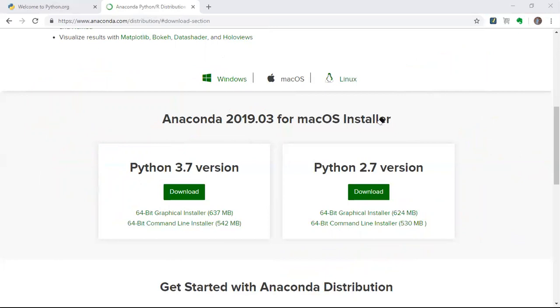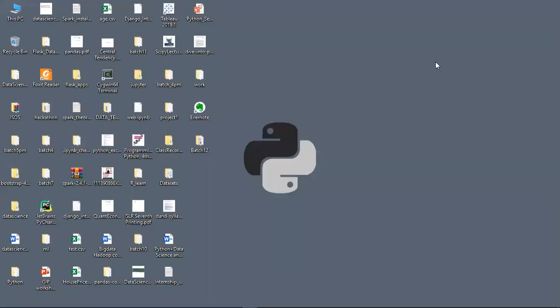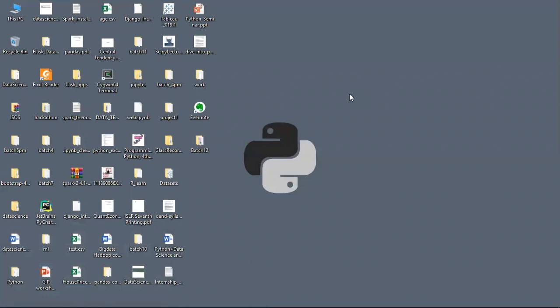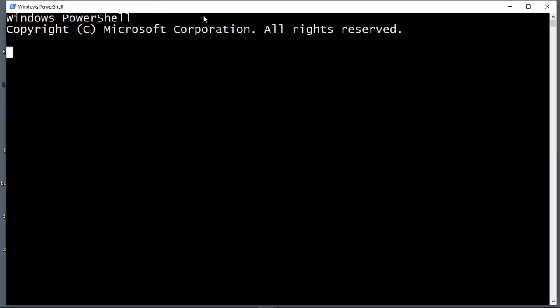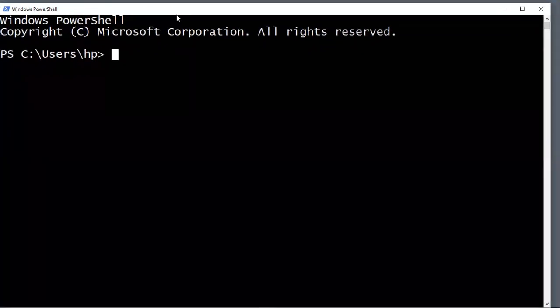So I am in a Windows system, but it will be the same as Linux, and I have already installed Python. So let me close this and close this. What I'm doing is opening my PowerShell, which is the shell in Linux. This is the operating system shell, and now I am inside the /user/hp folder.